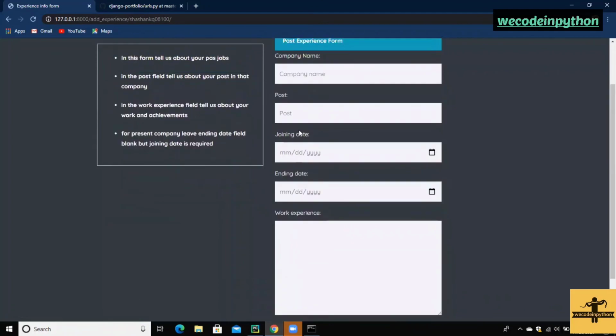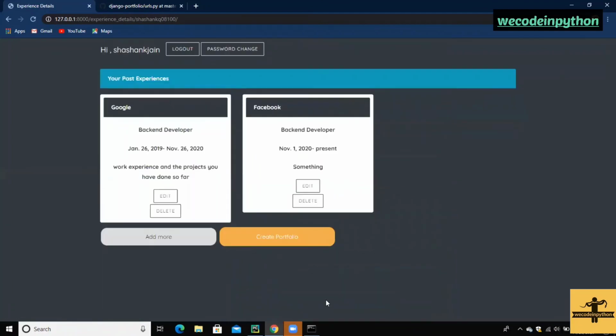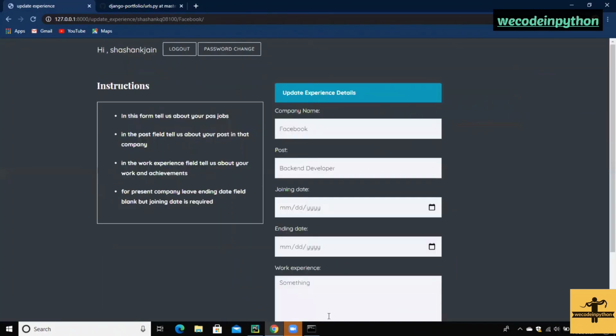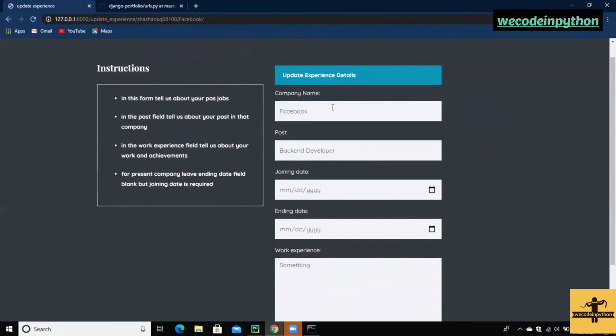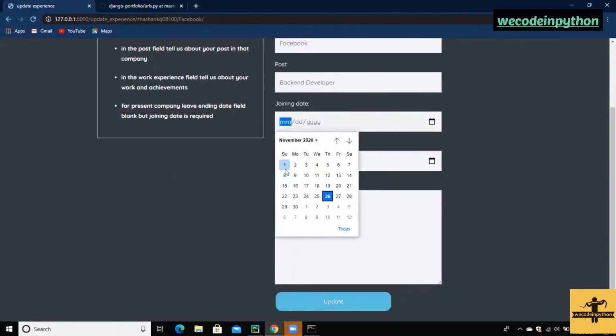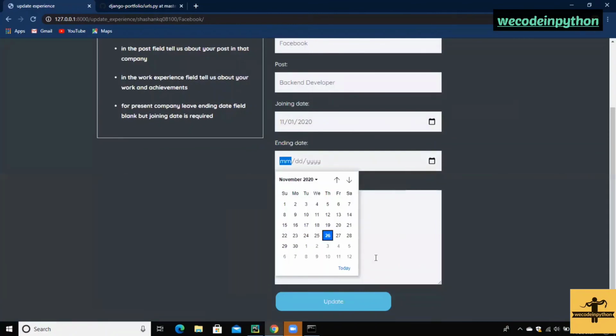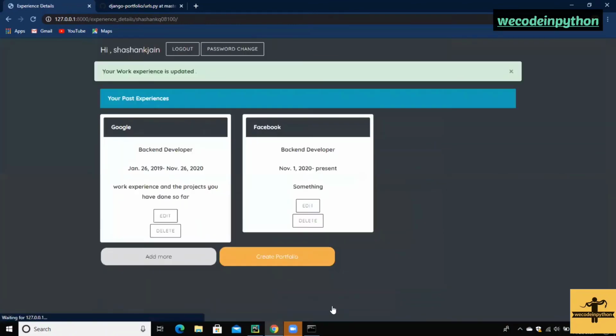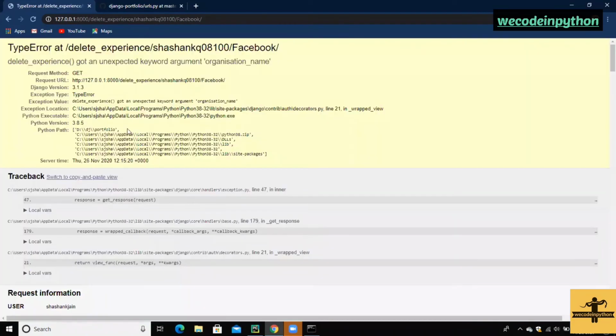So here it is the experience form. Now I want to edit this one. So here you can see this name, this is the post name. Now you have to write again the joining date and the ending date. So let me just add this and keep it blank. Update. This is updated. Like delete. So it is getting delete experience got an unexpected argument, that is organization name.